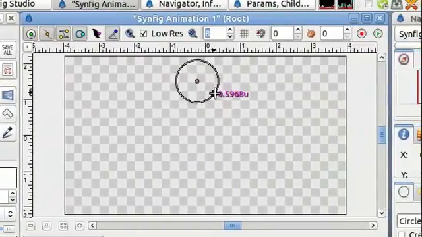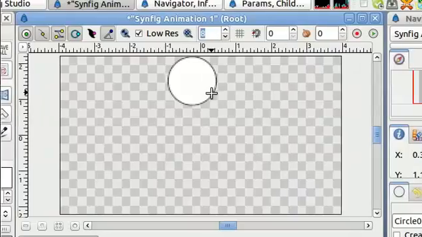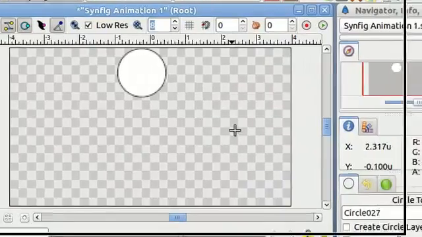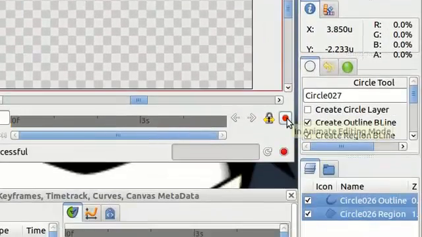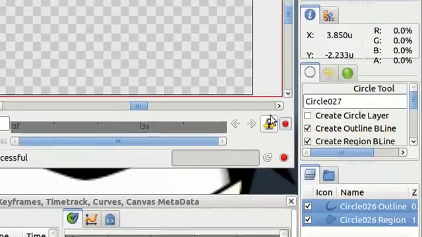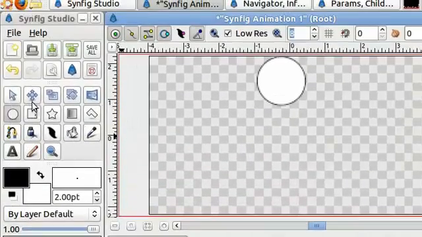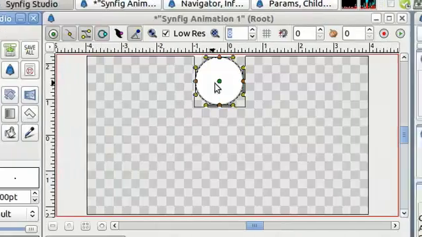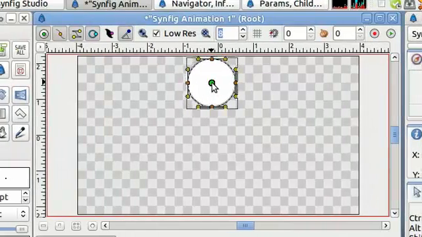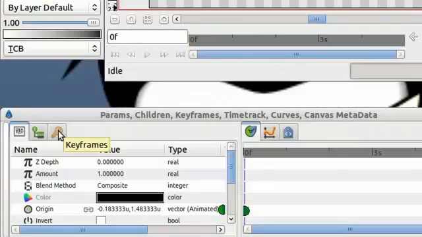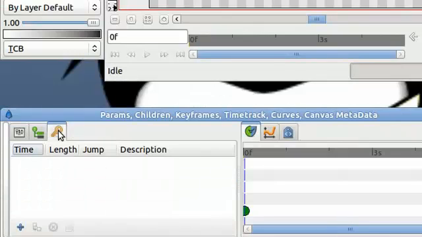Drag and let go. Now for most of our animation, we're going to be editing in animate mode, so go ahead and turn that on. Let's get the transform tool so we can move our circle around to where we need it. Just move it a little bit. This will create our initial spot for our ball. Come down to the keyframes tab and create a keyframe for 0 seconds, frame 0.